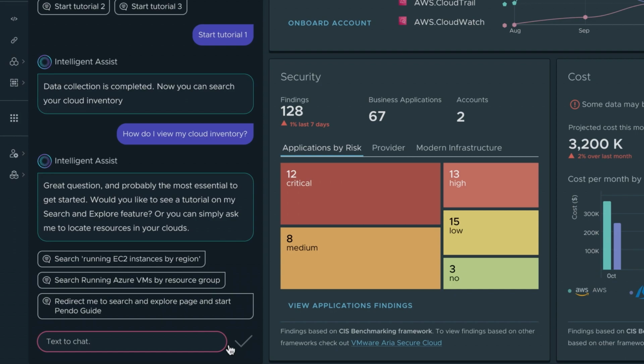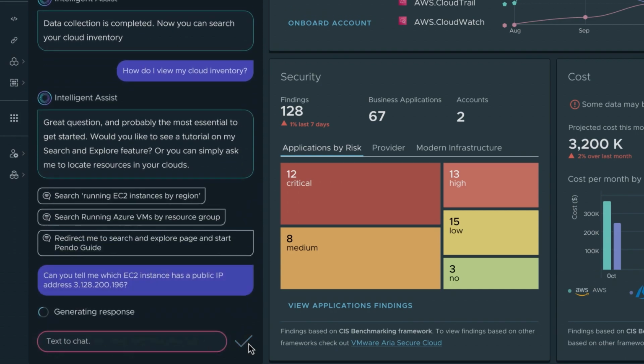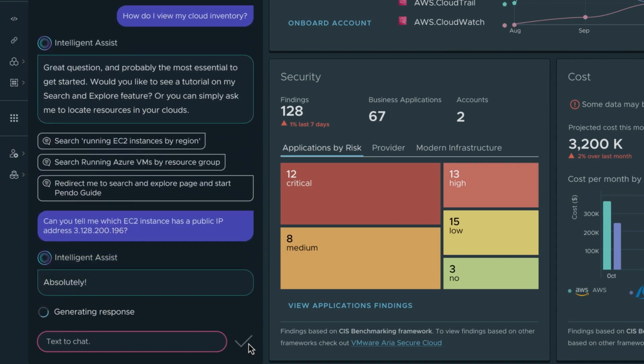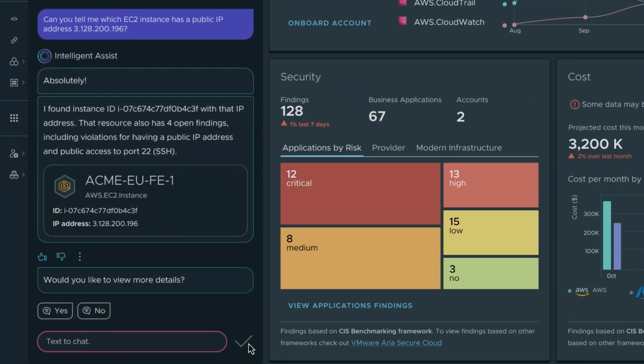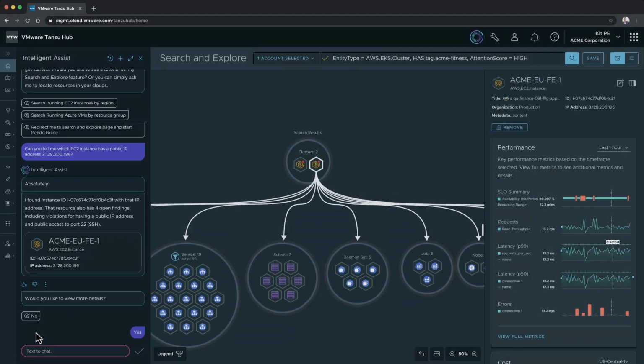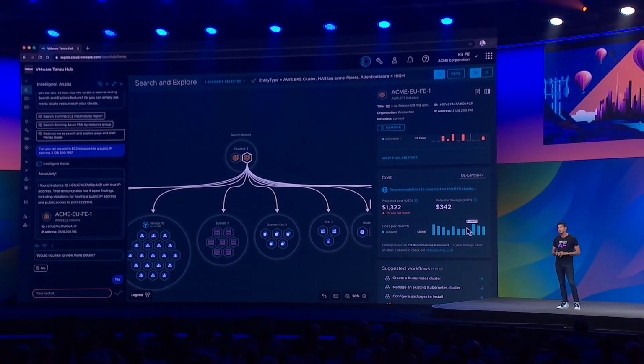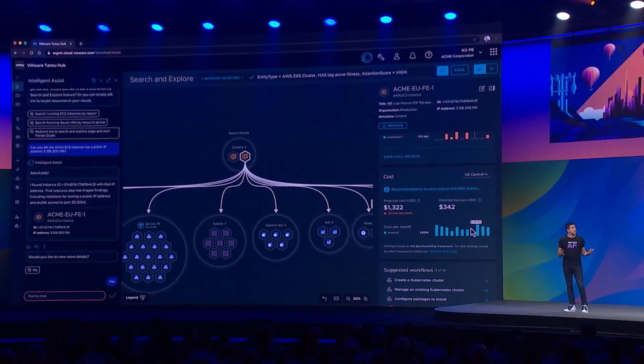Again, you may not know how to take advantage of all the powerful features there, but that's OK. You can just ask Intelligent Assist, hey, how do I do this? Or help me with that. It will go and do it and execute it for you. And then you can say, yeah, I want to see more details, for instance. And here we see the environment. You can get all the details over there on the right, scroll through it, cost, performance, so on and so forth. Powerful, right? Pretty cool. OK, let's go to the next demo.